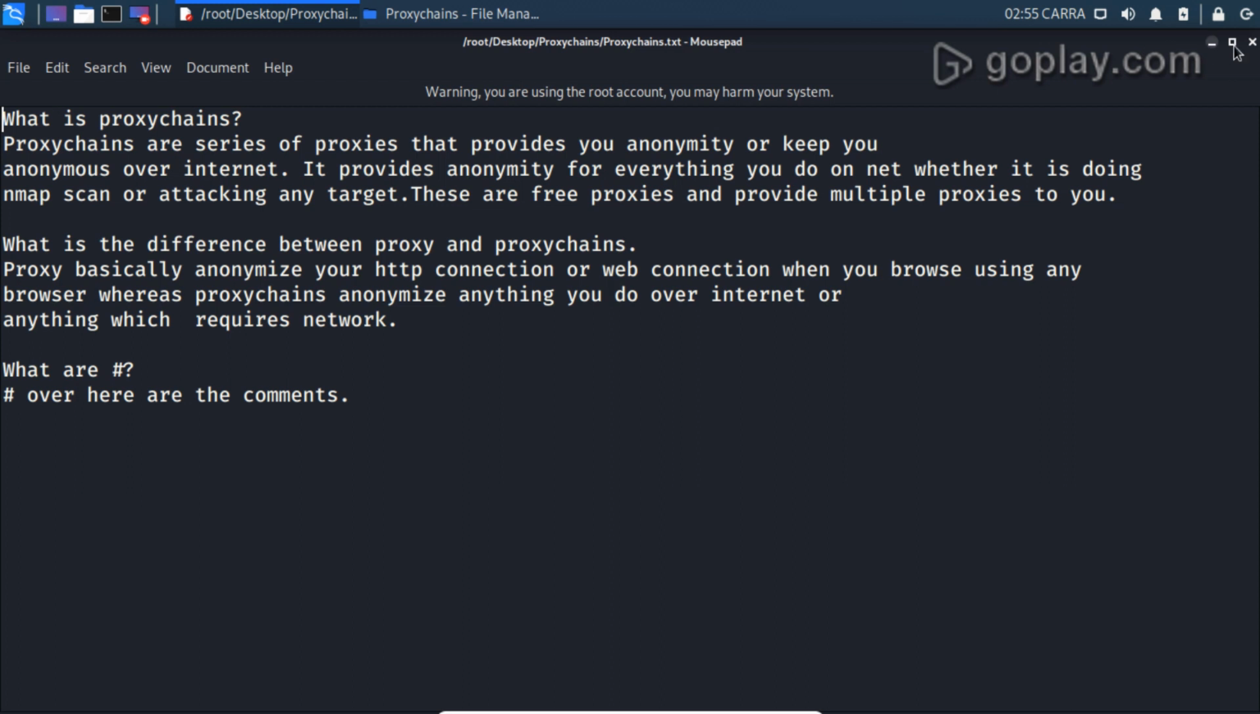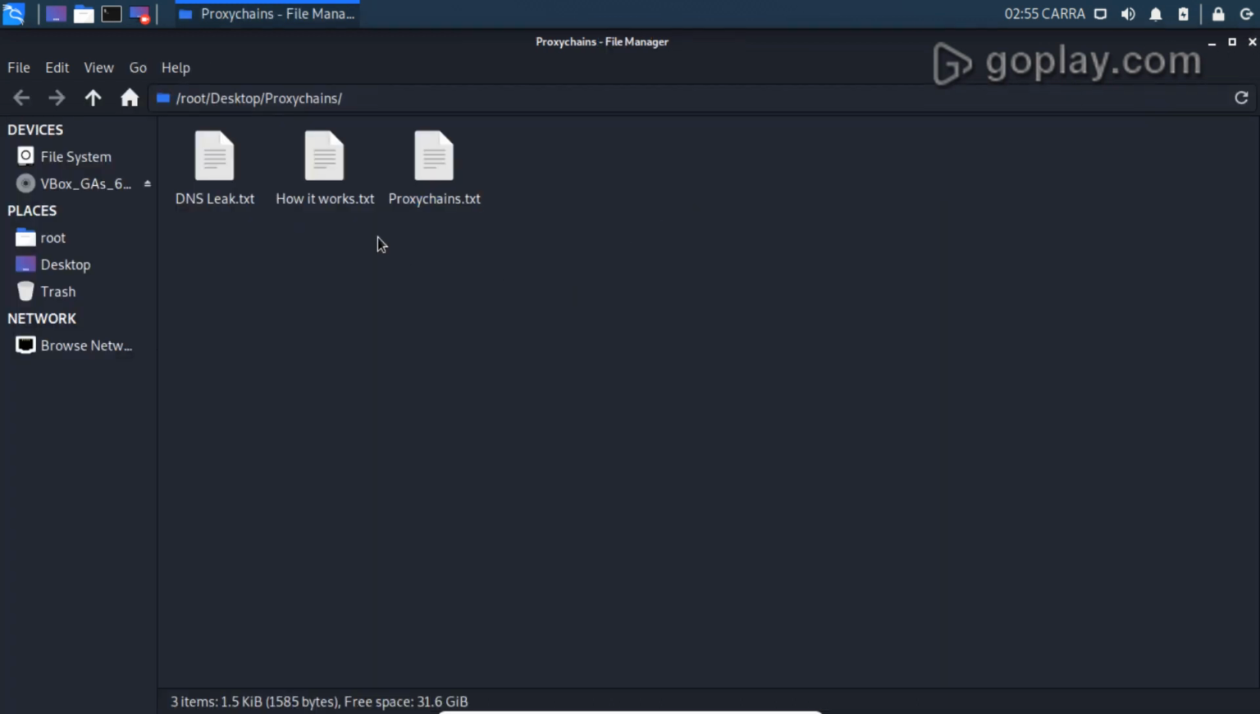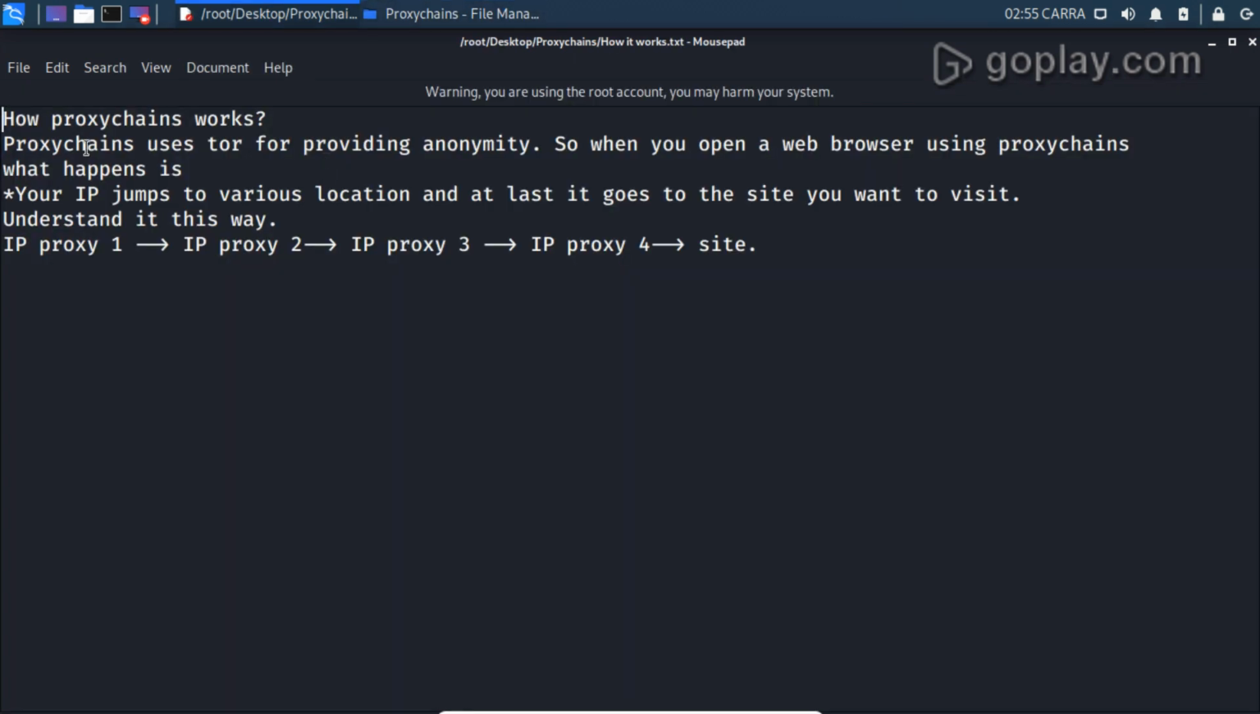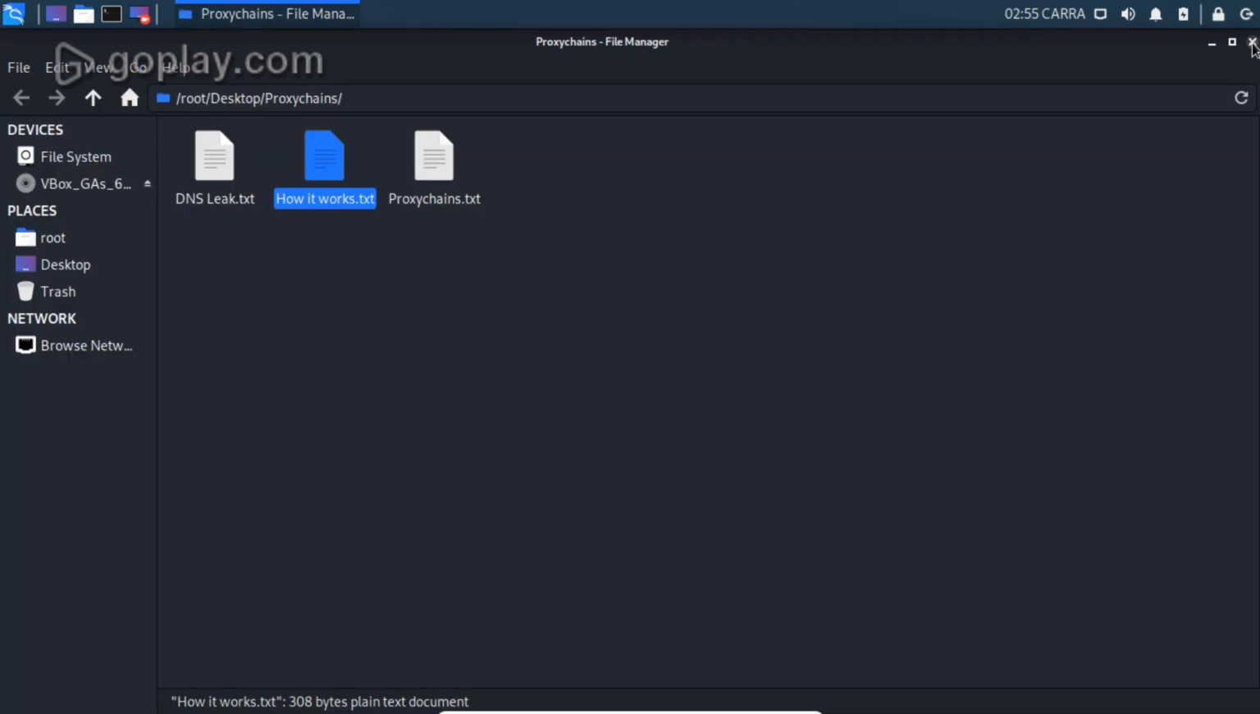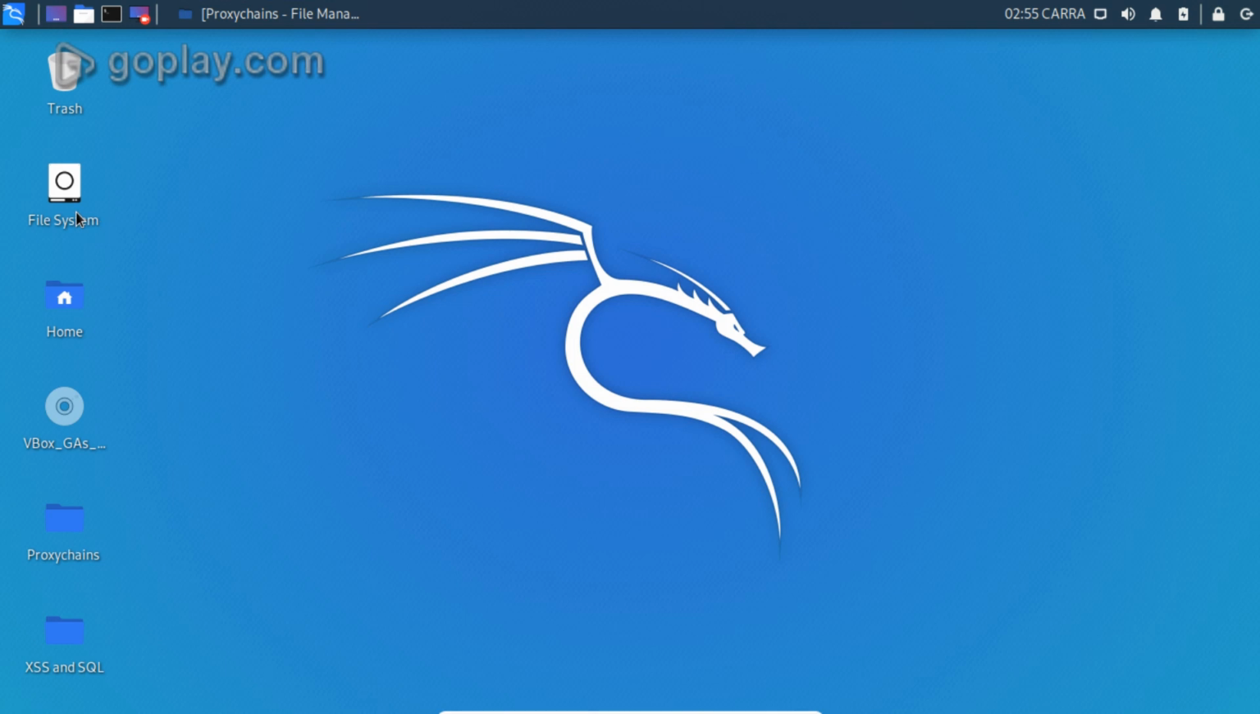Now let us understand how proxy chains work. Proxy chains use Tor for providing anonymity, and how it works is basically your default IP address jumps from your default IP address to proxy 1, then to proxy 2, then to proxy 3, then to proxy 4, then to the site you want to visit. So this is how proxy chains work, and this is what proxy chains actually are.